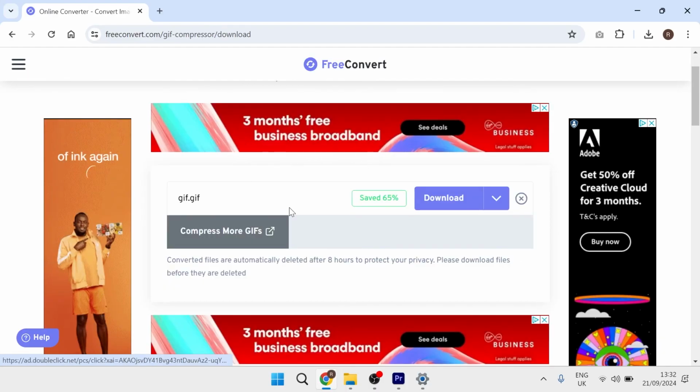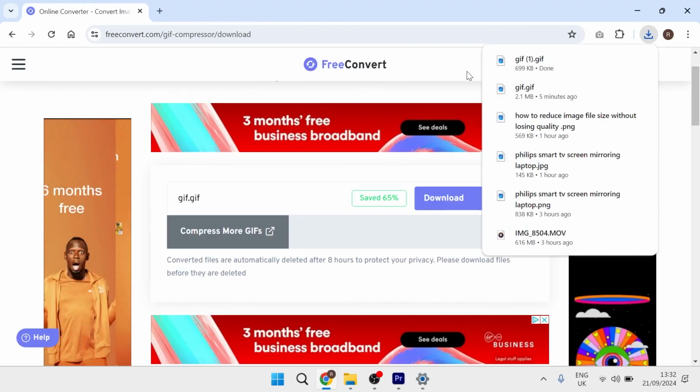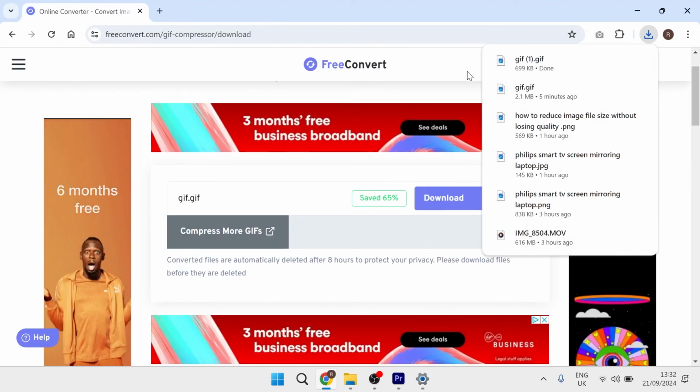And then once you finish compressing your image, we can hit the download button here, and it's as simple as that, guys. That's how you reduce the file size of your GIF without losing quality.